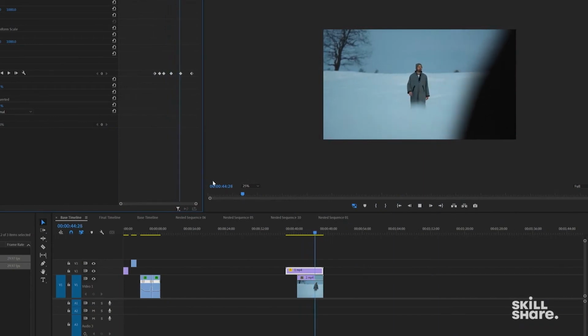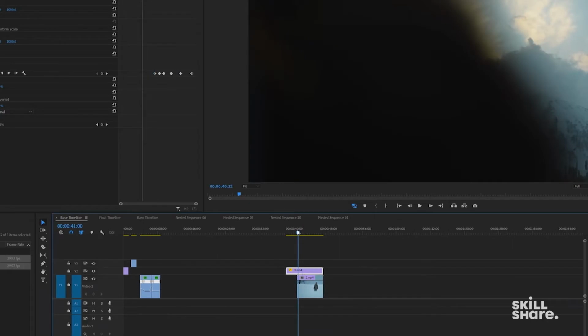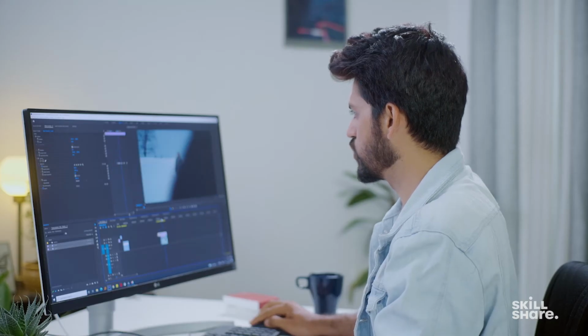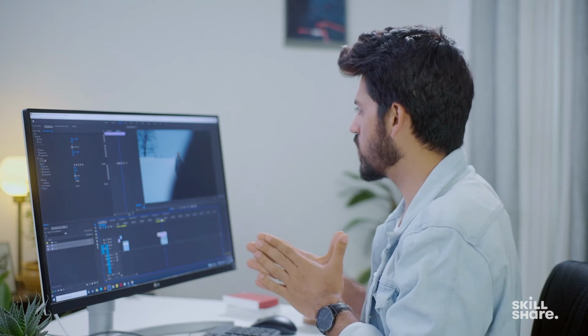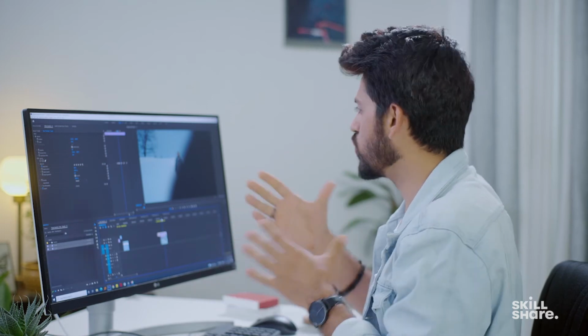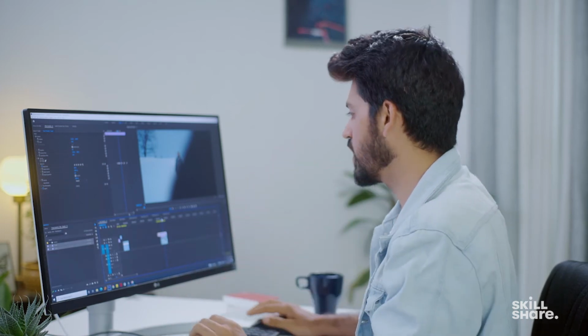Wow, it looks amazing. So that's how you can simply shoot a video like this, and then in the editing you can just reveal a new clip using the first clip. And now we'll go to the second transition, which is the speed ramp transition. This is also one of my favorite transitions.